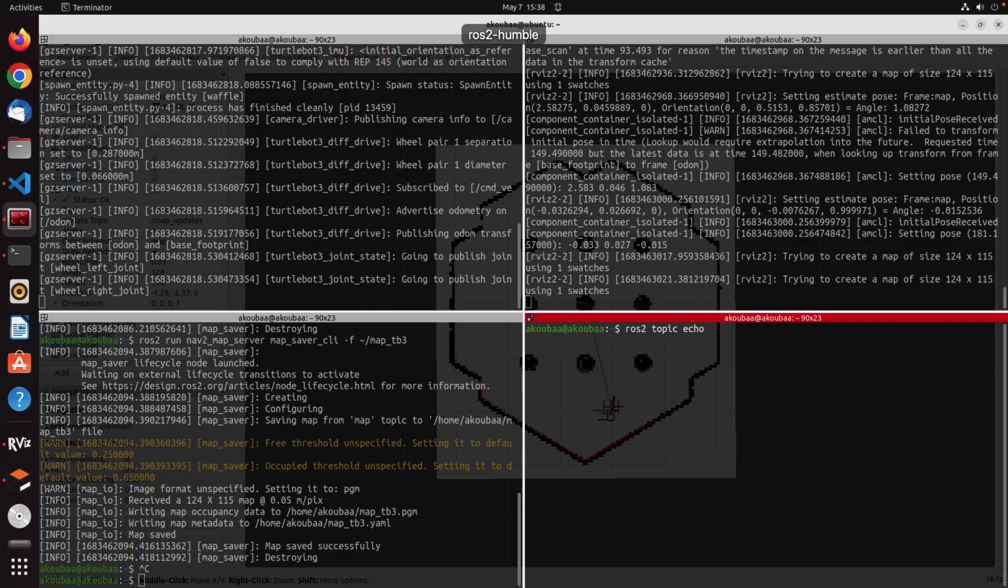You can make ROS2 topic echo /map. Okay, and you will find the map here. Okay, now if I want to see the map, let me try to redirect it.